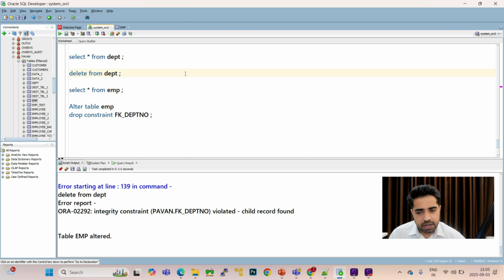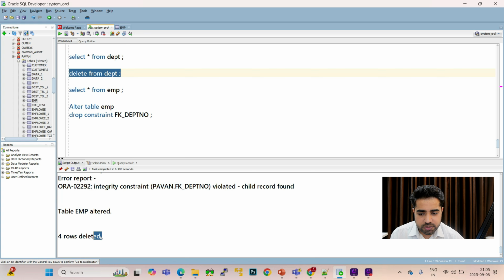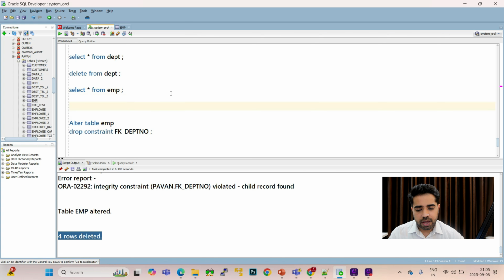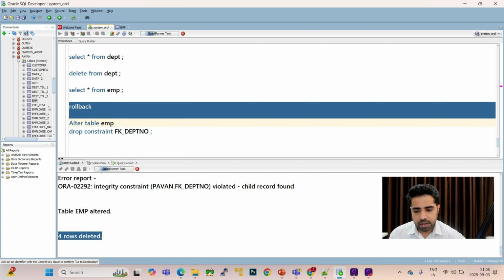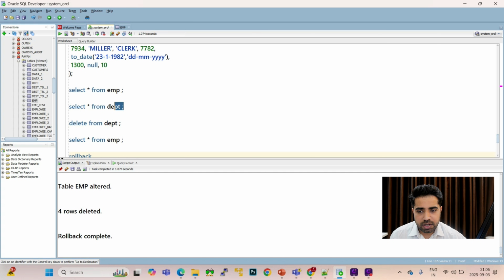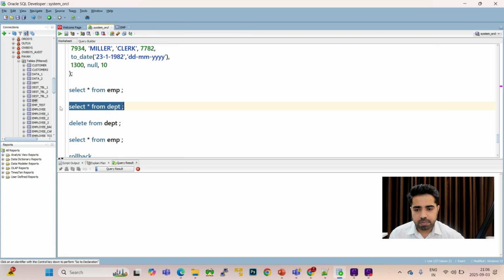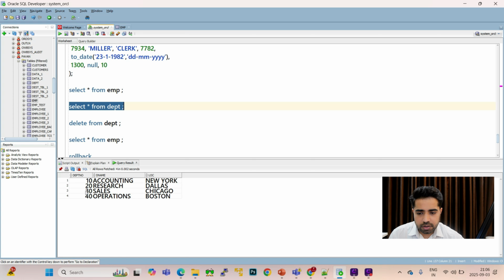Now can I delete the data from the DEPT table? Yes, now I can delete the data from the parent table because there is no constraint, right? Let me select the statement and press Ctrl Enter. It says 4 rows deleted. Why? Because now there is no relationship. Now if I want to get my data back, what do I need to do? I just need to run the rollback, right? You run the rollback statement and then you have all the 4 rows back in your DEPT table. Select star from DEPT. So you have these 4 records back in your DEPT table.